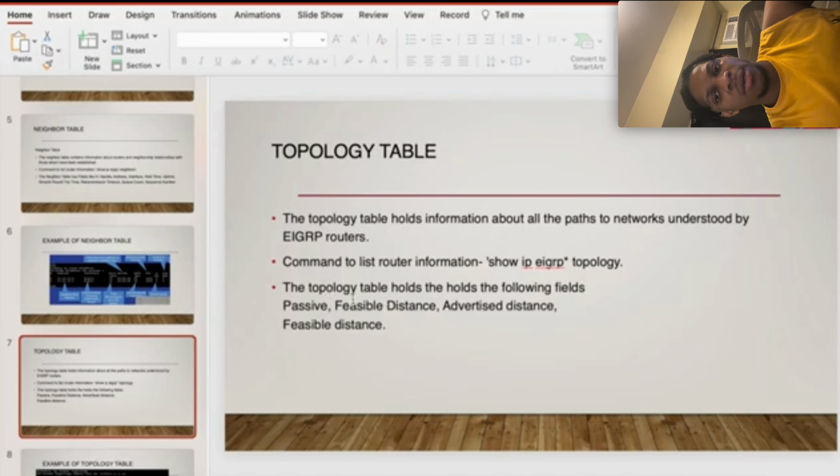So, the topology table. The topology table holds information about all the paths to networks understood by EIGRP routers. The command to list router information is show ip eigrp topology. The topology table holds the following fields: passive, feasible distance, advertised distance, and feasible distance.